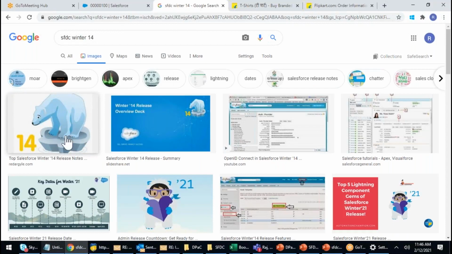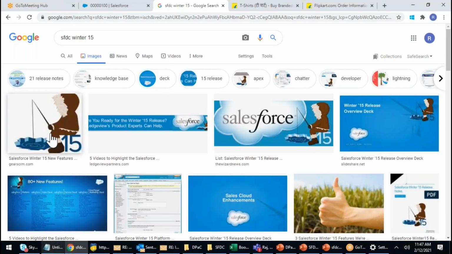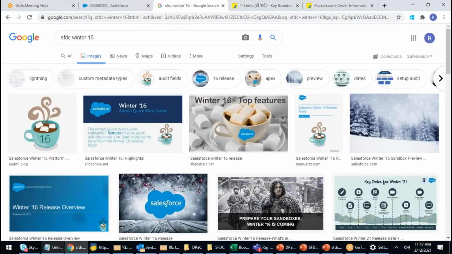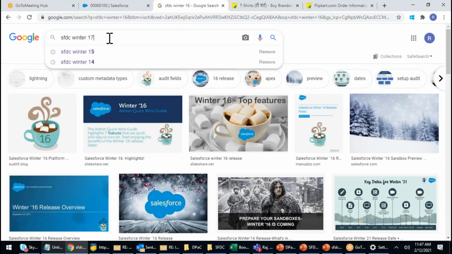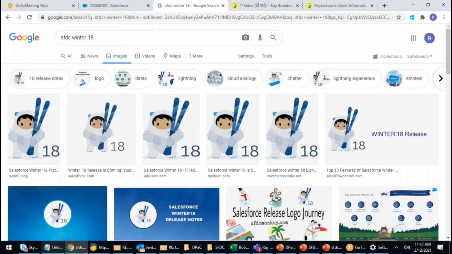Winter 14. See the image. One polar bear standing on ice. Winter 15. One boy wearing a warm jacket fishing in the ice. Winter 16. Hot cup of tea. Winter 17. Snowman. Whenever there's ice fall, only then can you make a snowman. Winter 18. See, somebody is getting ready for skiing.